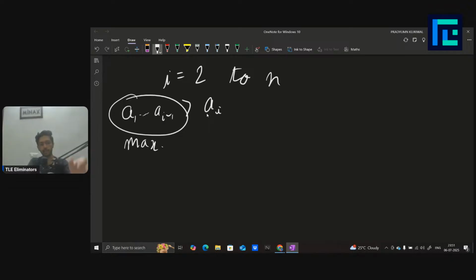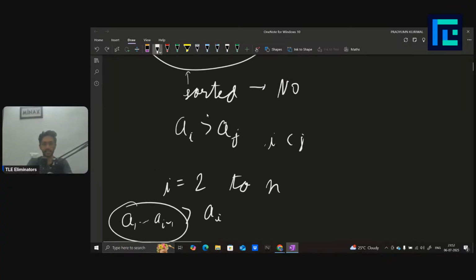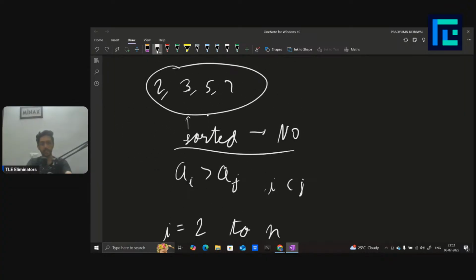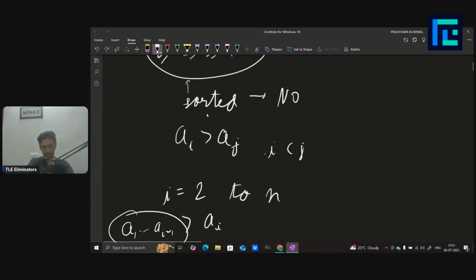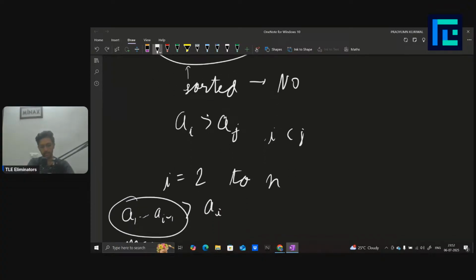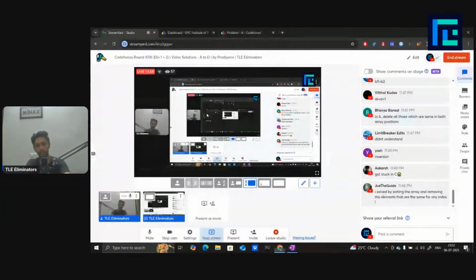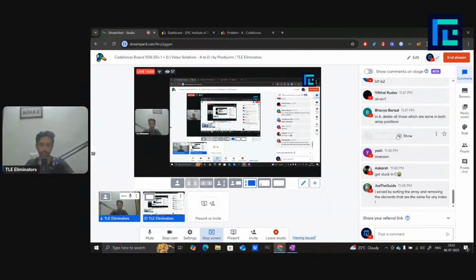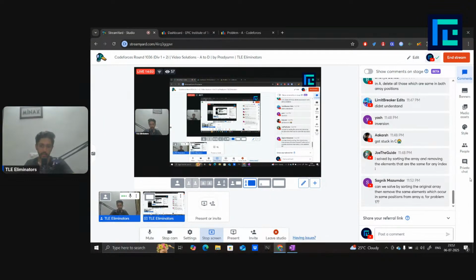So if the maximum element is greater than ai, then I'll just print the maximum and ai, right? And before that, if the array is sorted, then I just printed no. So that's the entire logic here. So should I repeat any part, or do you understand?